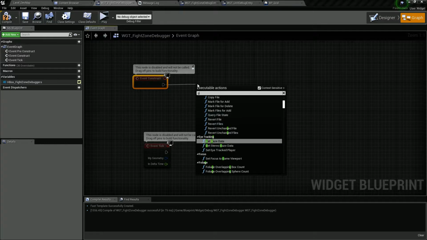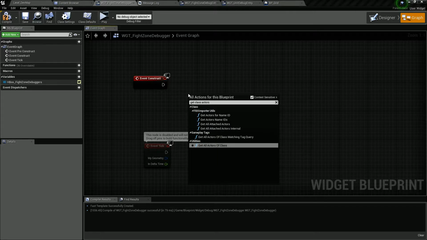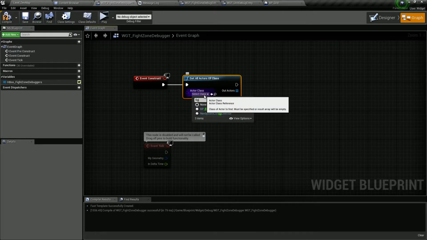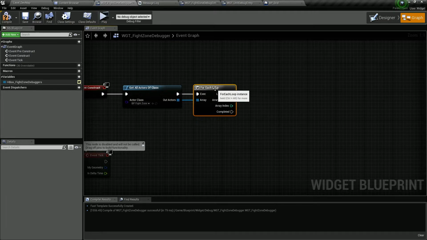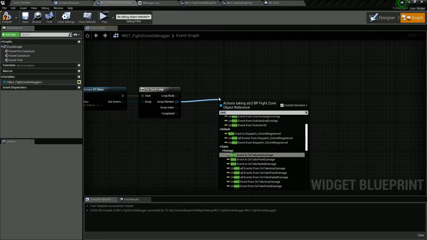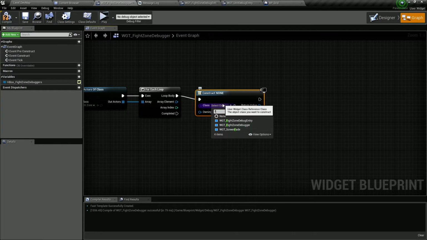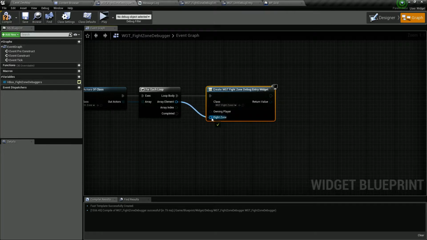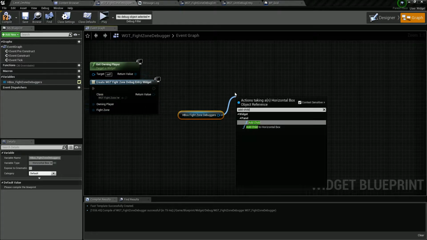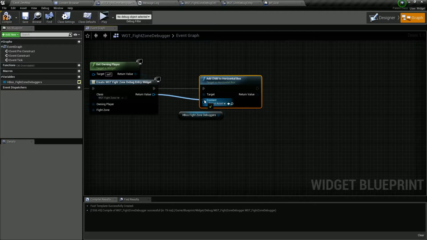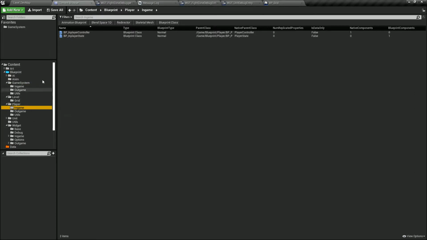On construct, we want to get all actors of class of type fight zone, and we want to loop through them, and we want to bind ourselves. We actually want to create a widget for each of these fight zones, which is going to be a fight zone debug entry, and we want to add that to our horizontal box. And we want to add our fight zone debugger to our in-game player controller.